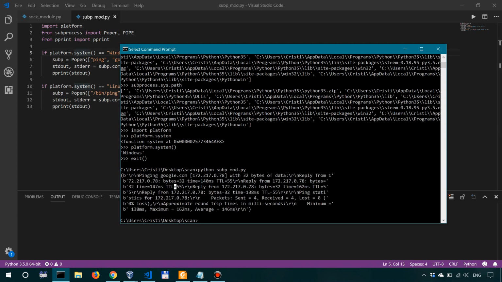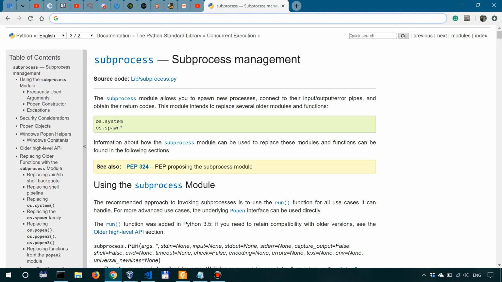As I said, there are numerous ways in which you can leverage the power of the subprocess module for your penetration testing practices. Now, make sure to check out the official documentation over here to learn more about it.